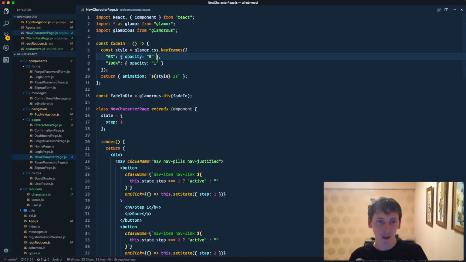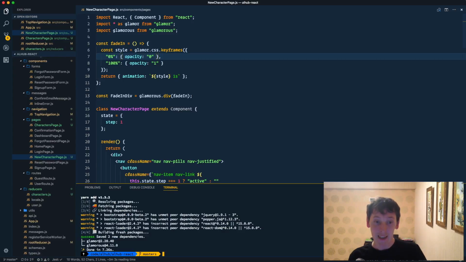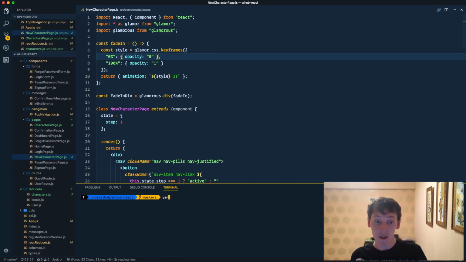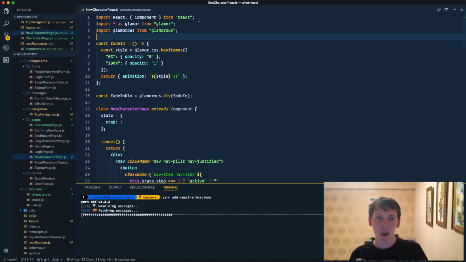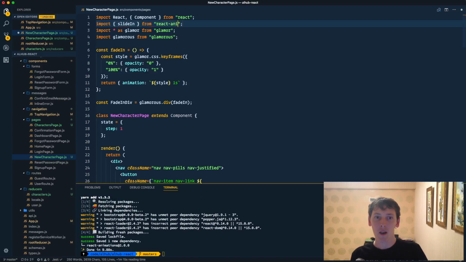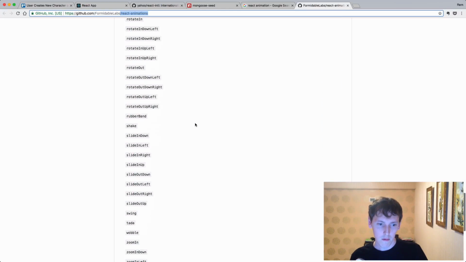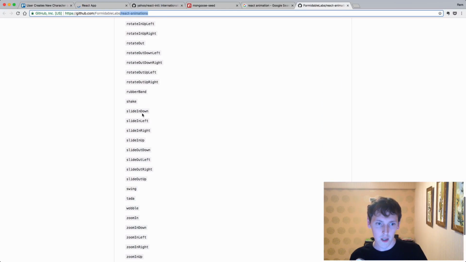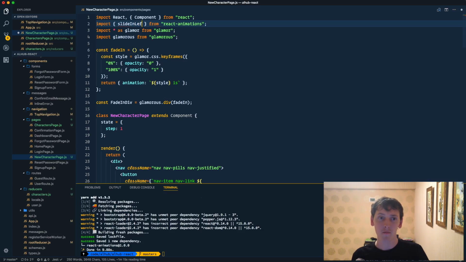So here, let's do yarn add, and let's just install React Animations. And now here we'll just import the animation that we want. So for example, maybe we want to slide in. Let's try slideIn from React Animations. Right? Do we have slideIn? Slide in down, or slide in left. Let's go with the slideInLeft animation.